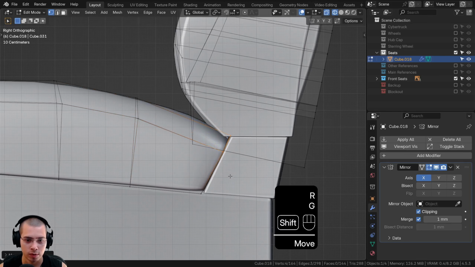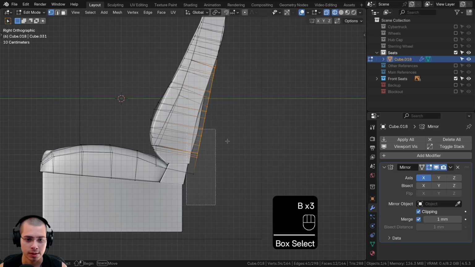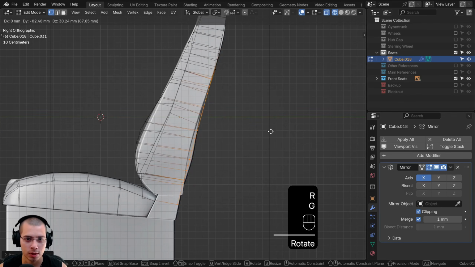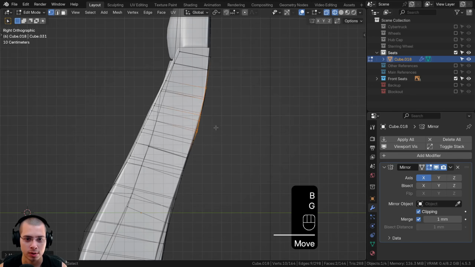Let's rotate this, move that in. And then here on the back, we need to select the back here. So we're just gonna select all these back vertices and we'll rotate them, move them in. All right, we can select these and kind of move them out just a little bit.